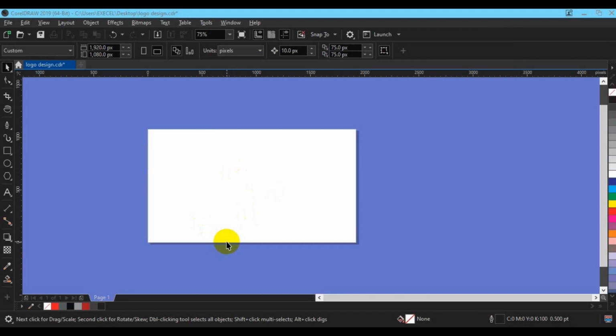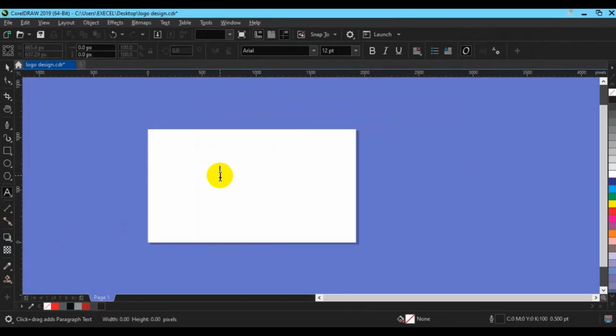I'm going to show you how to create a simple text effect using your CorelDRAW. So let's get started. First thing first, you have to go to your toolbar and select your type tool. When you select your type tool, then you can make a type.